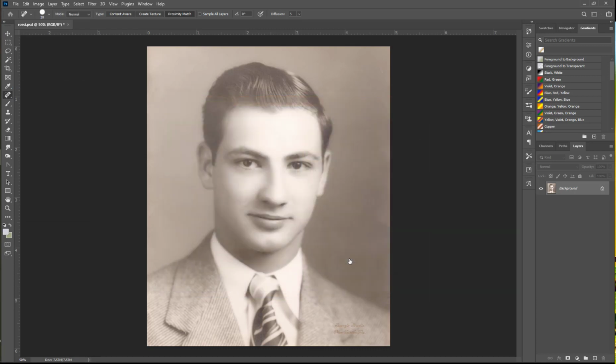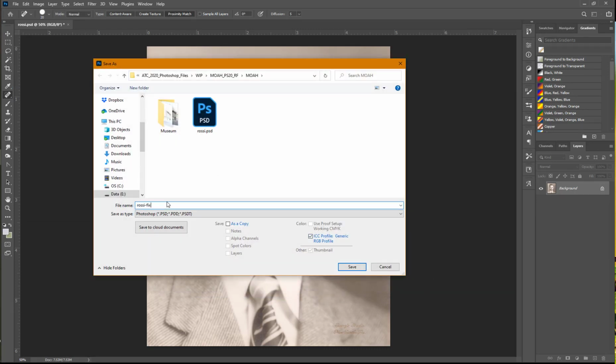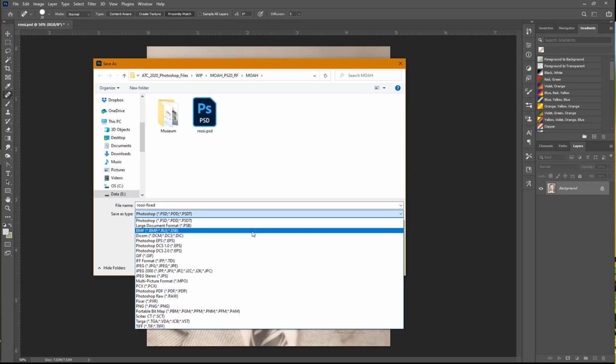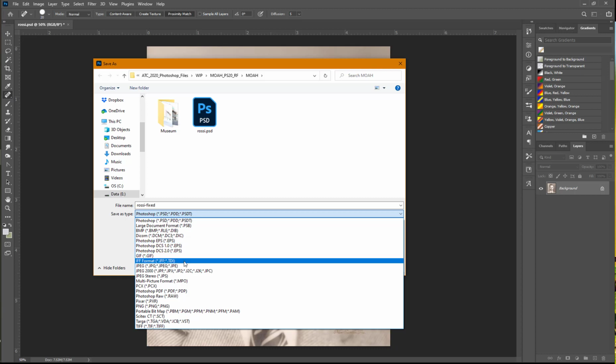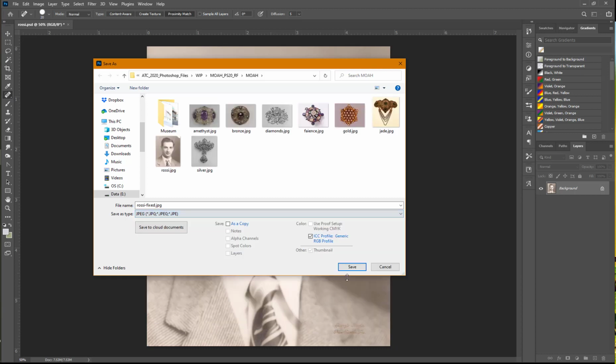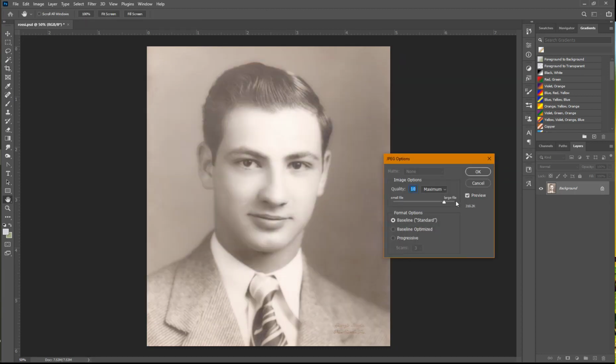Rossi fixed. And to be quite honest with you, I would save that as the Rossi Photoshop image and then save it as Rossi fixed. And for my purposes, I need to see the finished file. I would save this as a JPEG, smaller, for you to send. A large file is only 310K.